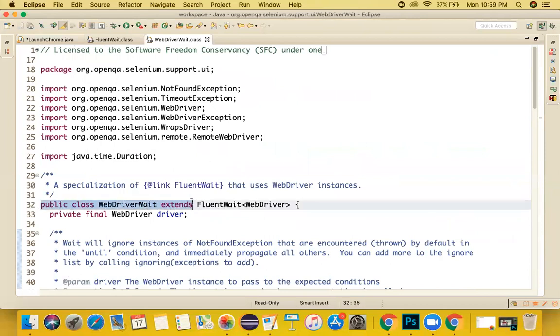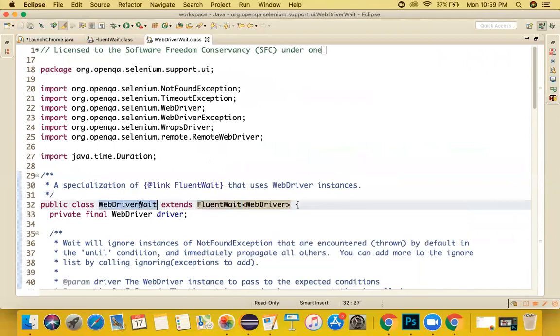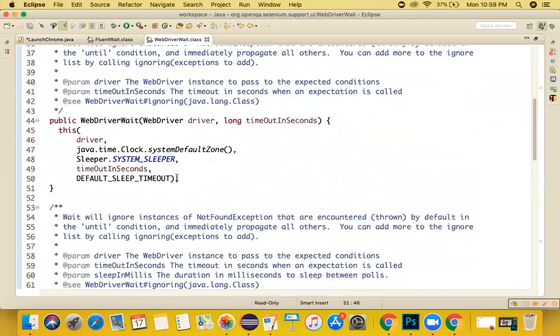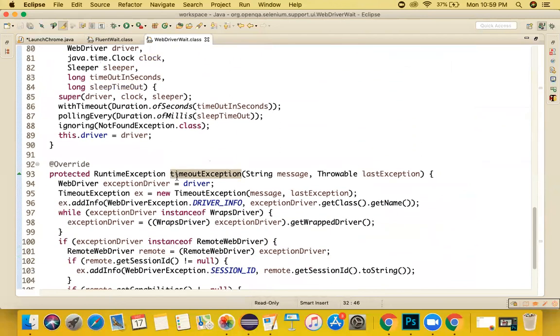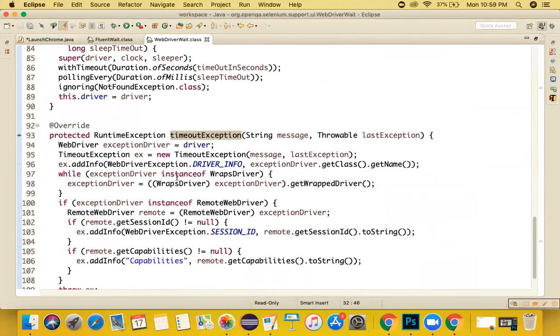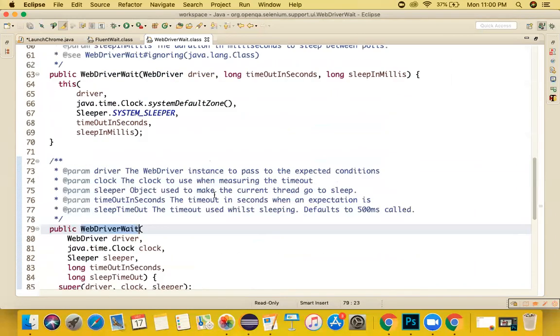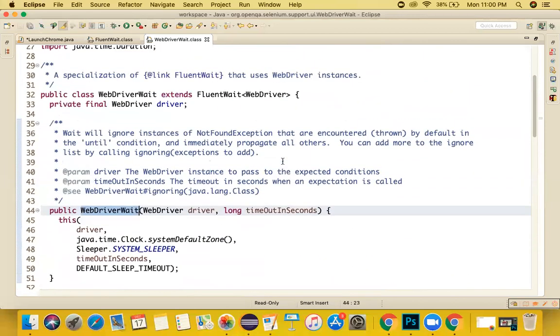WebDriver wait class extends Fluent Wait. So Fluent Wait is the parent of WebDriver wait. WebDriver wait doesn't have its own methods. It uses all of the methods of Fluent Wait itself. Can you see over here? It has only constructors inside it. One, two, and three constructors are there.